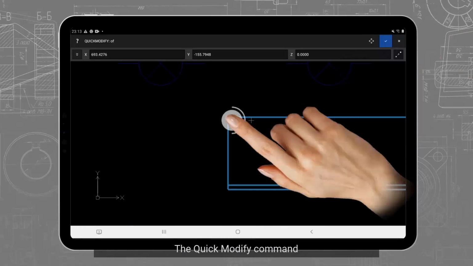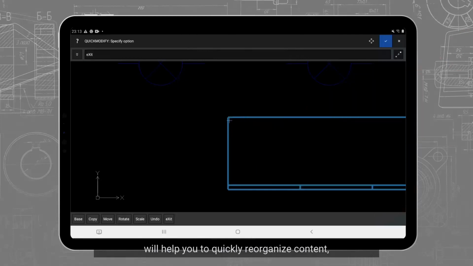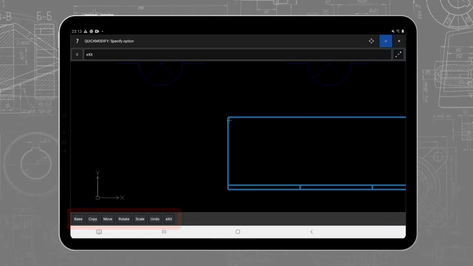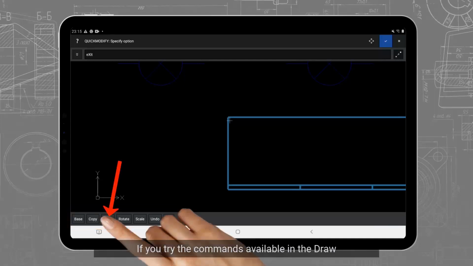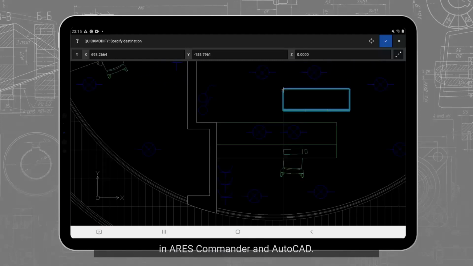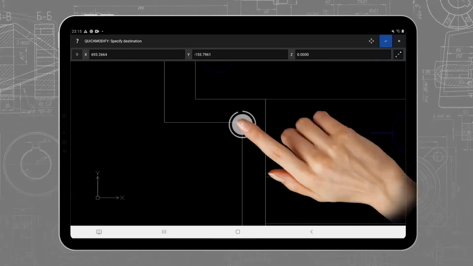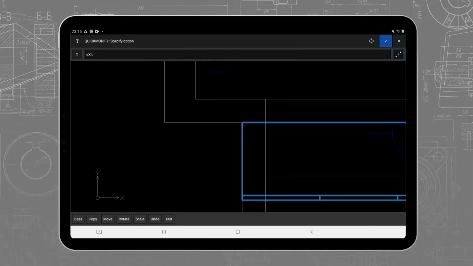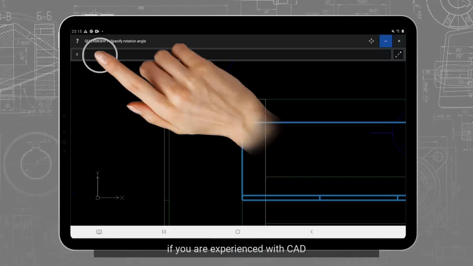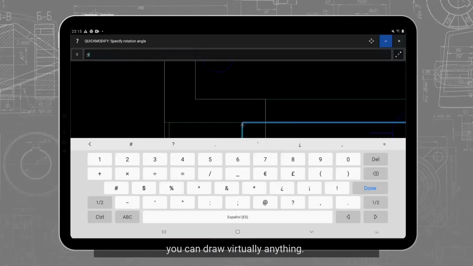You will understand why in just a moment. The Quick Modify command will help you to quickly reorganize content, as you can combine copy, move, rotate, and scale actions with the same selection. If you try the commands available in the Draw and Modify toolbars, you will realize that they follow exactly the same logic as in ARES Commander and AutoCAD. Therefore, if you are experienced with CAD, you can draw virtually anything.